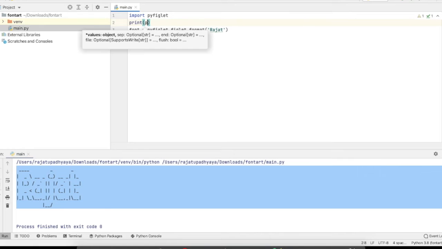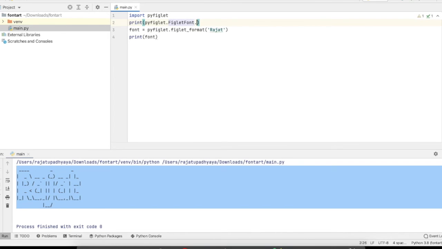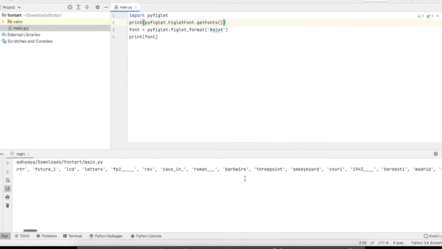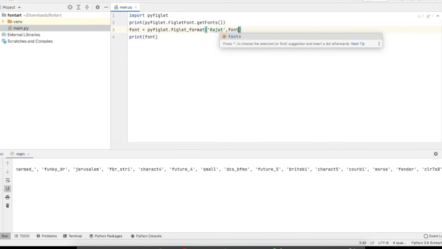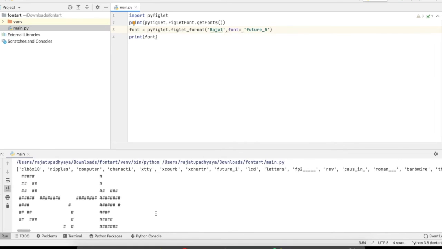So we just need to do PyFiglet dot figlet font, and we will get all the fonts list. Now if we run, you can see it is giving us all the font style names. Now I'm going to take a particular font here. Font equal to, suppose I'm taking this Fuchsia 5 and passing it here. Now if you run, you can see it is in a different font style art.